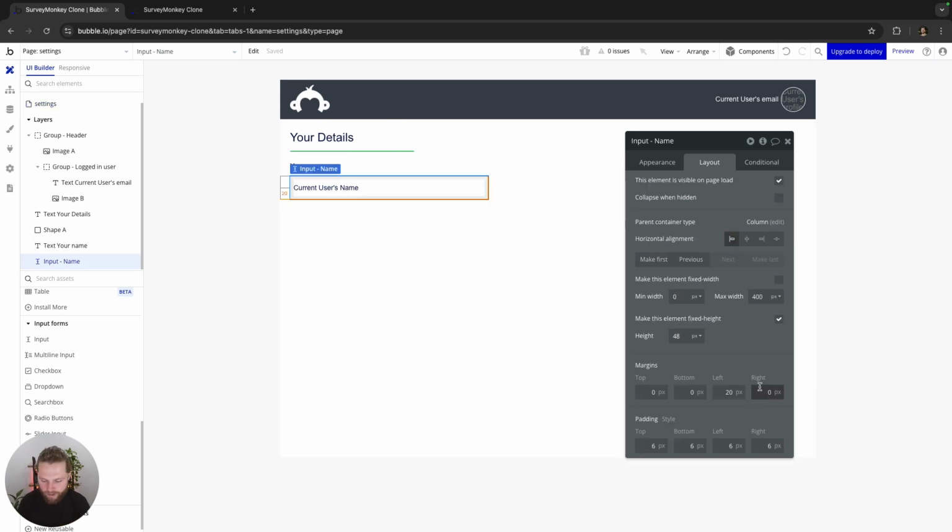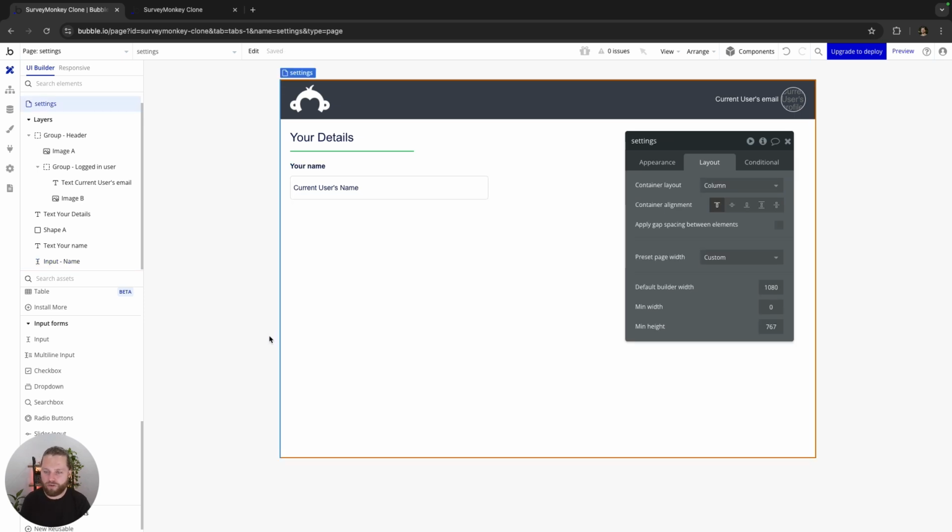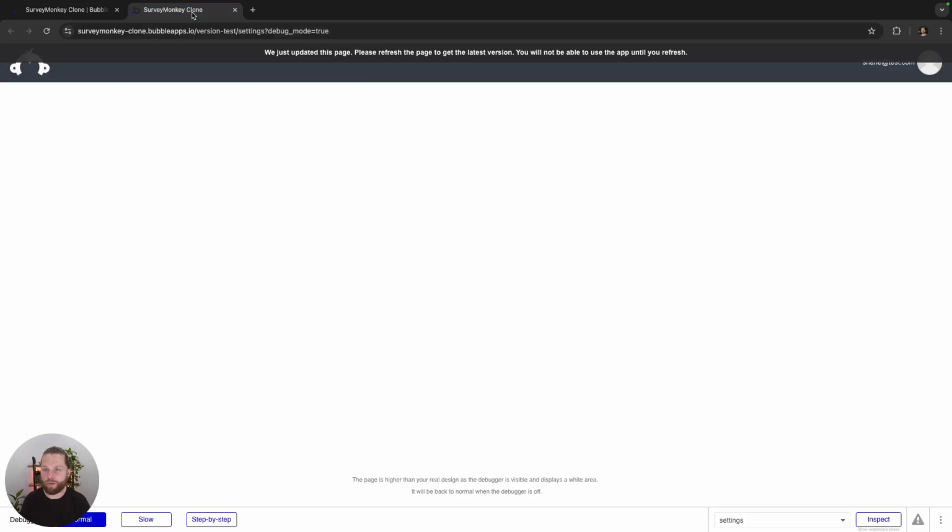Let's also, while we're here, add 20 pixels margin to the left. Let's also add 10 pixels of margin to the bottom. Sorry, I've done that a couple of times now. 10 pixels of margin to the bottom. I'm going to press pause and head to my preview app. Let me hit refresh and show what I mean.